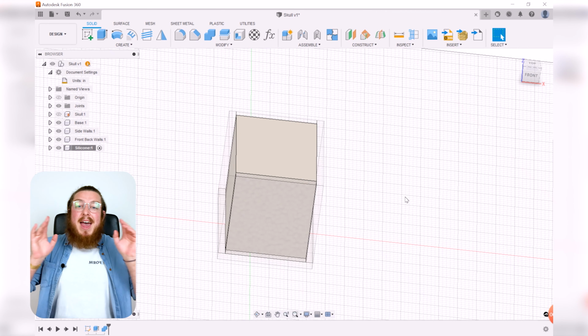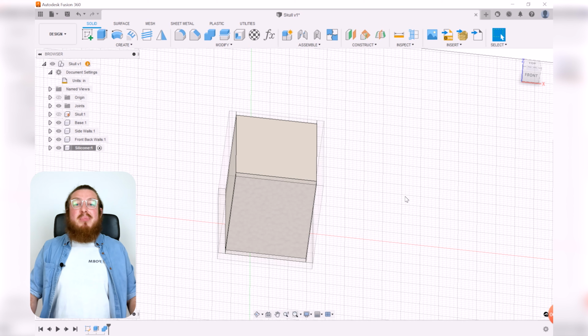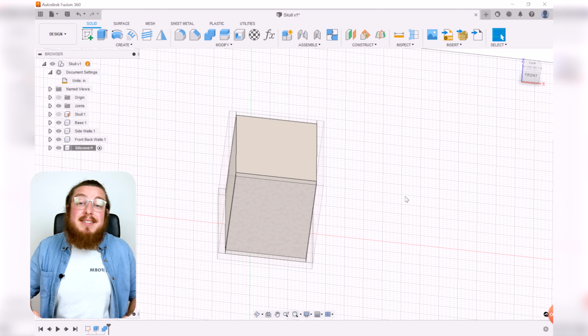Fantastic. So anytime you guys are working on a silicone molding project, absolutely go ahead and mess around with this file so you can put in any STL you'd like and then figure out exactly how much silicone you need.